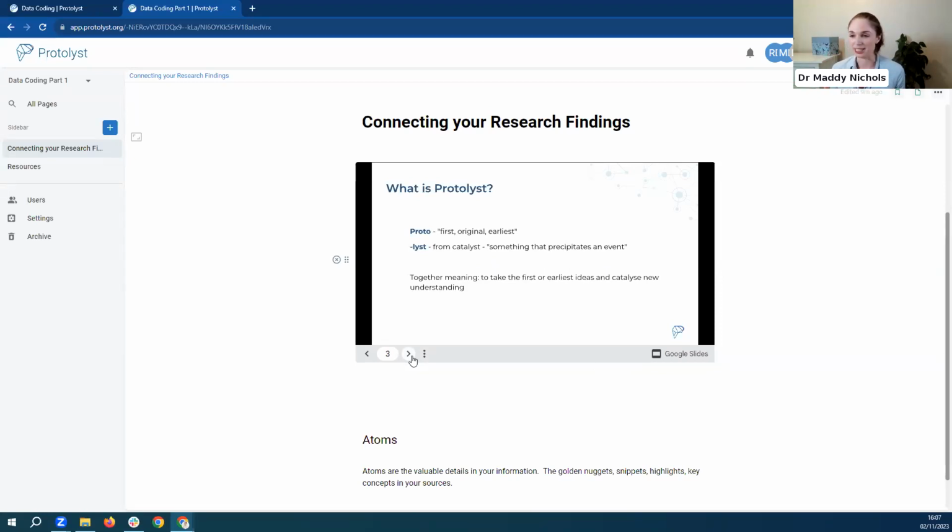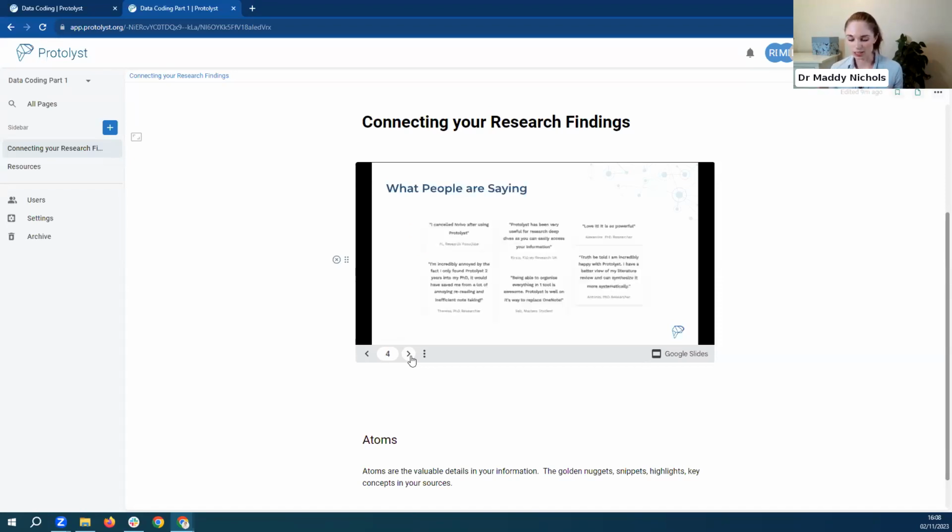But really, the name Protolyst comes from this whole concept of wanting to accelerate bringing early stages of understanding together. And that's very much what we do. Since we've started, we've worked with lots of different users and clients in various different industries.